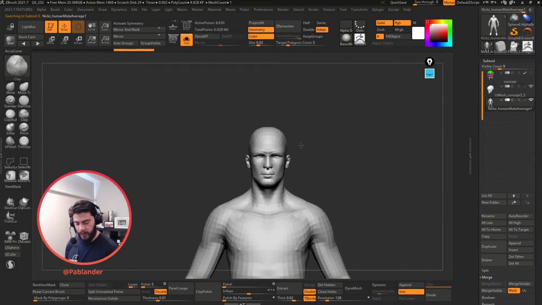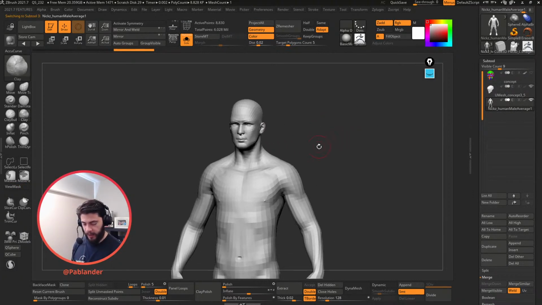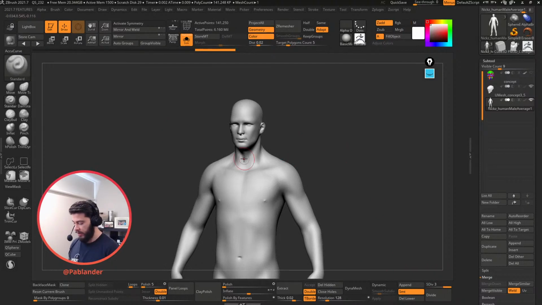So with this character, if I go ahead and paint something, let's divide a couple more times. I'm going to select the standard brush, turn off RGB and turn off Z-add, and let's fill the object with white and use a red color. So now I can paint, right?